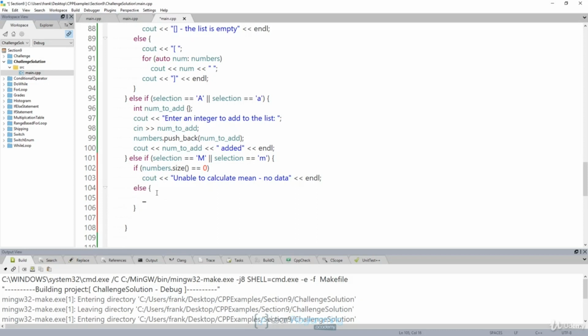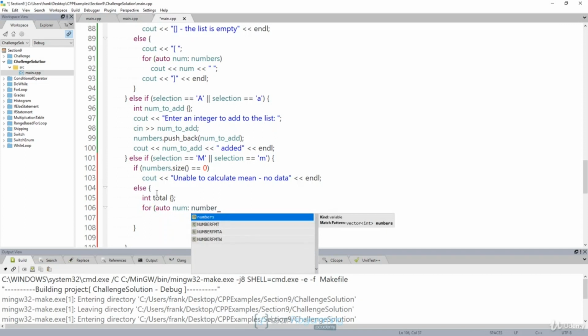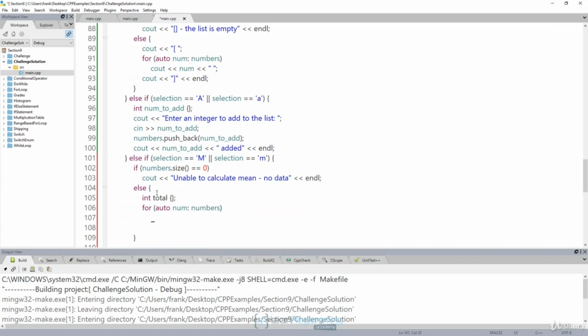So what do we need to do? We need to calculate, add them all up. So let's create a variable called total, and an integer is fine. And now what do we do? We loop through that vector again, and we total up all the numbers. So let's use another range-based for loop. That's perfect for this situation. Let's say num, and the collection again is numbers. And what do we do at each iteration? We just say total equals total plus that number. Perfect. Now we're out of that loop.